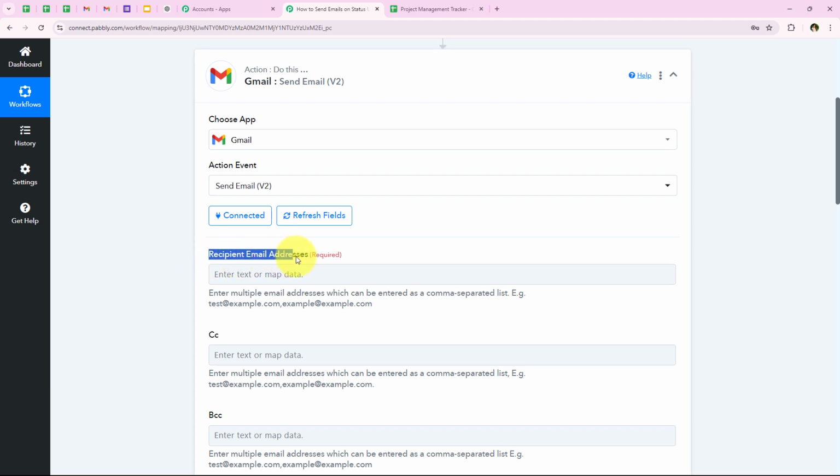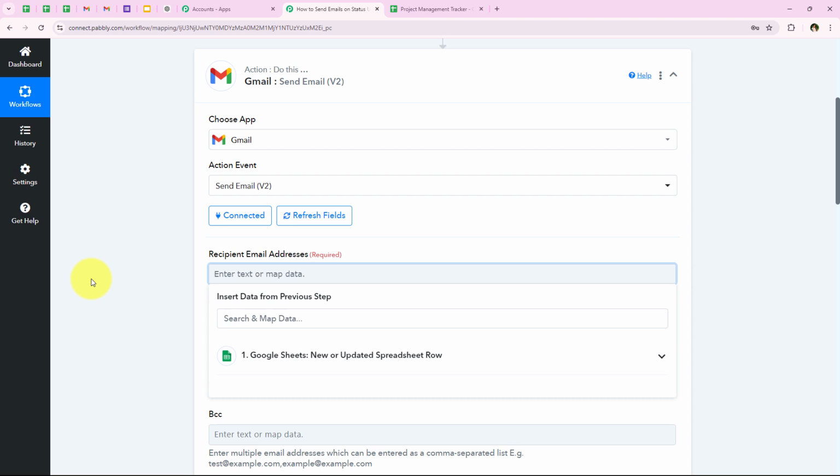And now it is asking me for the recipient email addresses. So we are going to map this. Mapping is a method by Pabbly which means inserting the data from the previous step. And as you know, our previous step was the trigger step where we selected Google Sheets as our trigger application. So we are going to map the details from the response of our trigger application only. And as soon as we map these details, automatically my details will turn dynamic and change with every new response received.